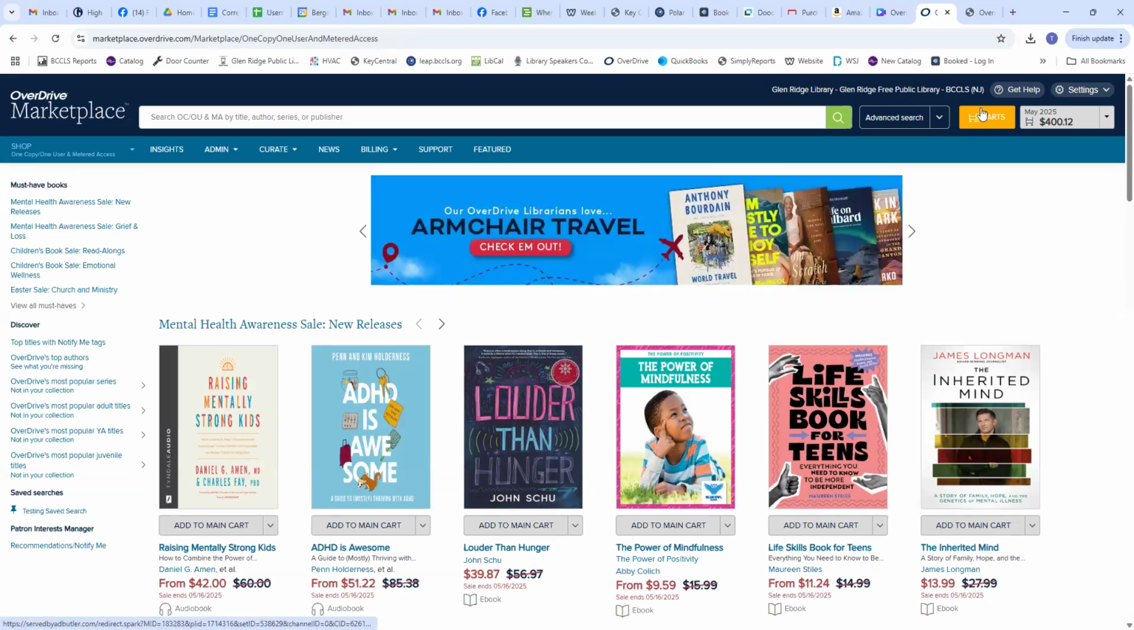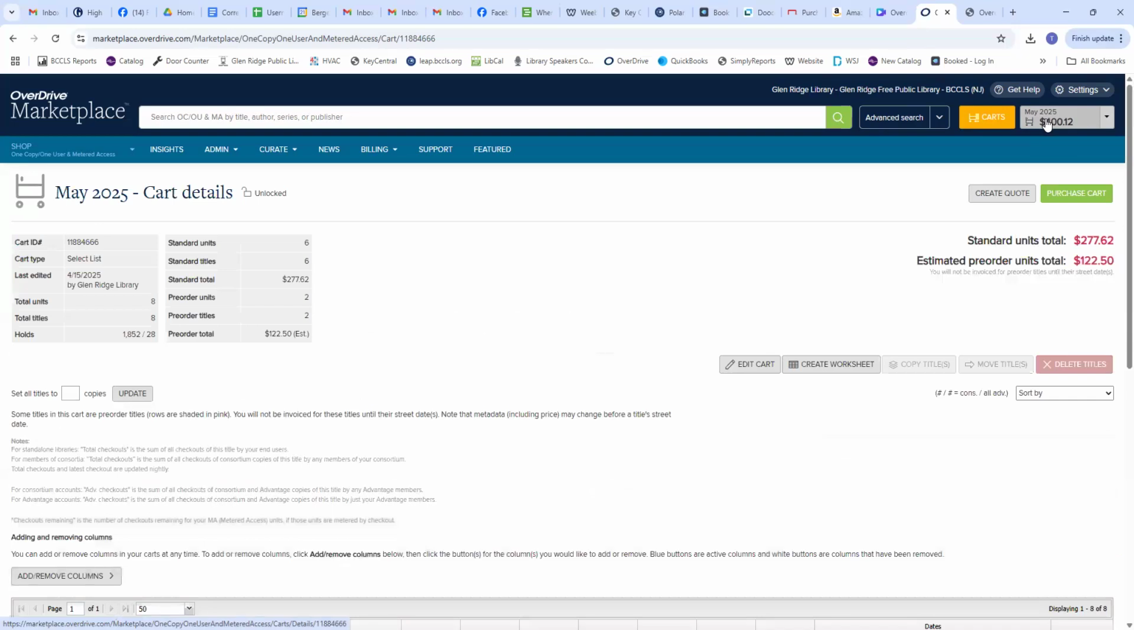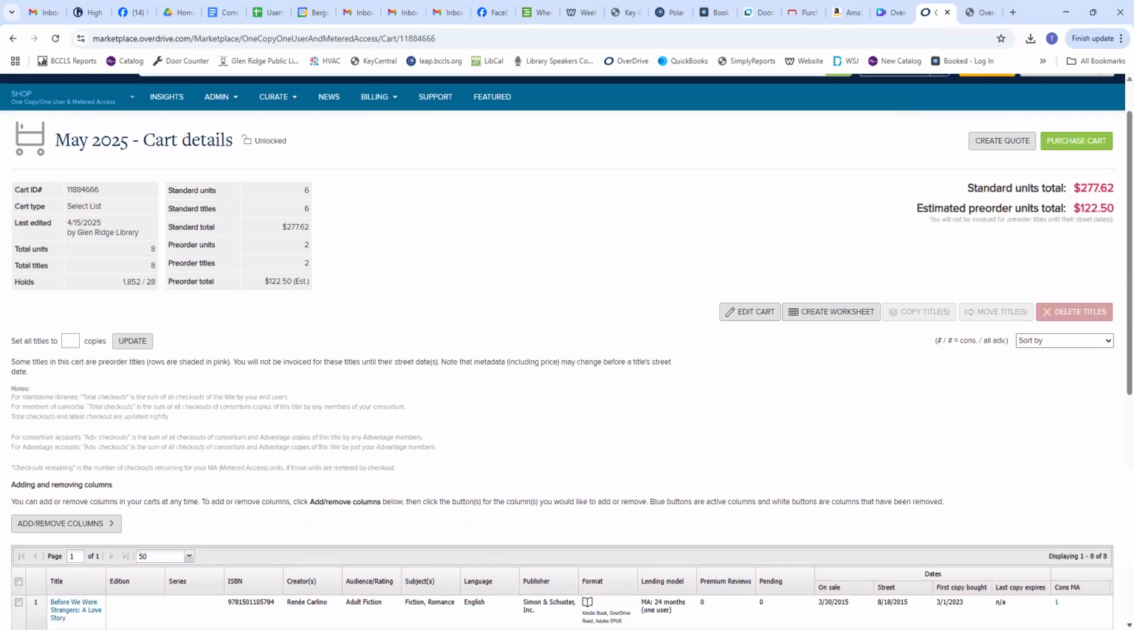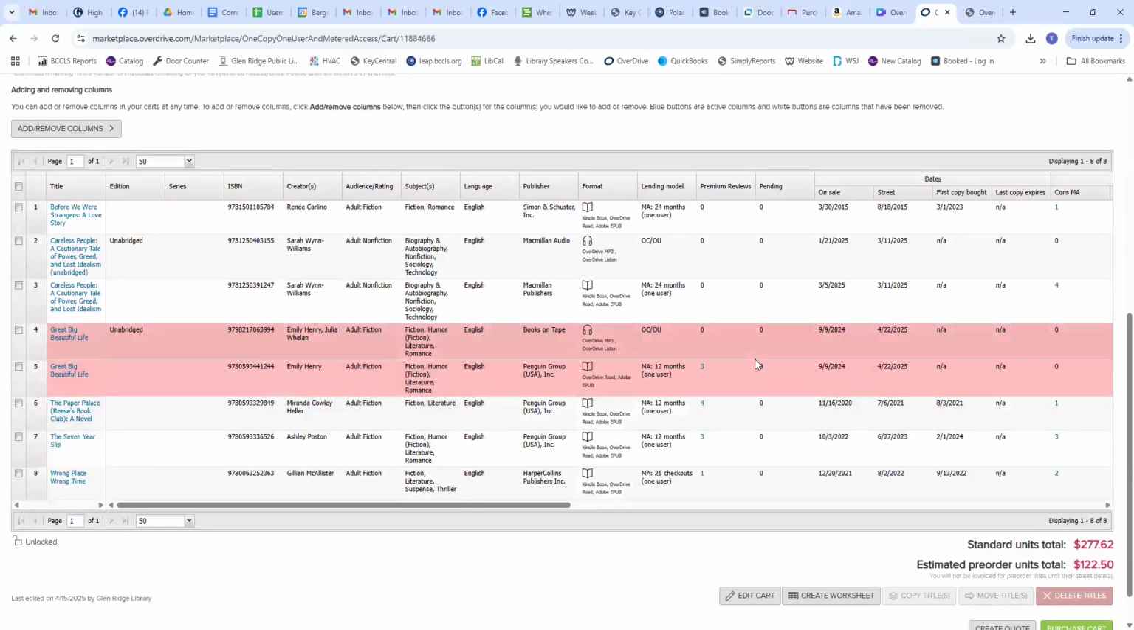When you have added everything to your cart that you want, so this is my May 2025 cart. You can see some of the things. The things that are in red are pre-orders. They have not reached their street date yet. So this is why for me, I have 2 April titles in my May cart, because I don't like pre-orders, but that is a thing that you can decide for your individual library.